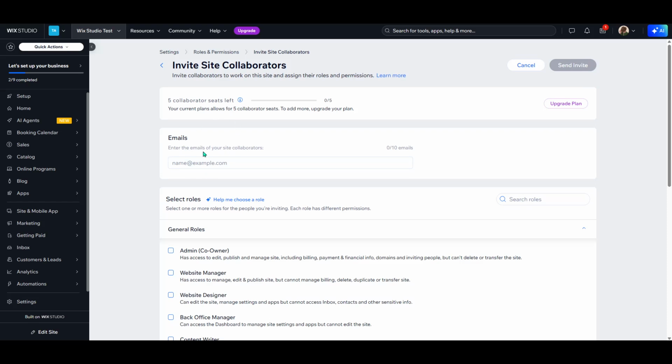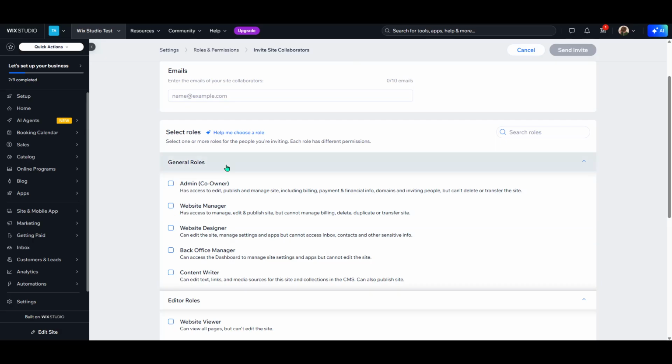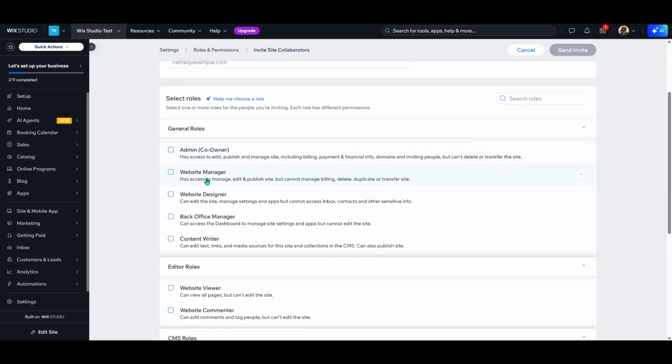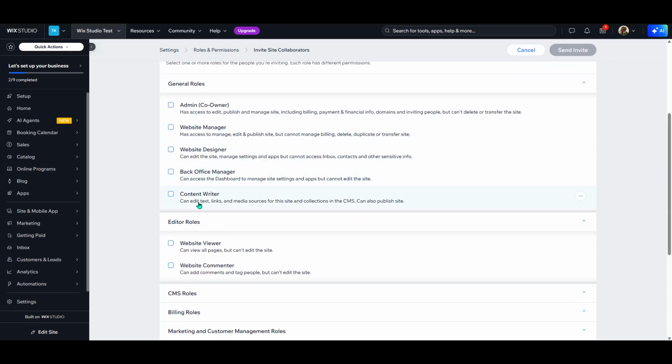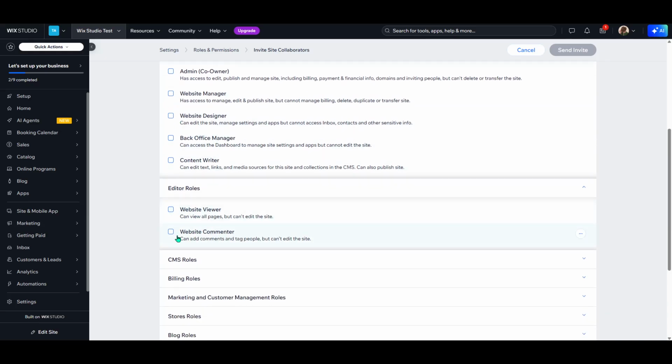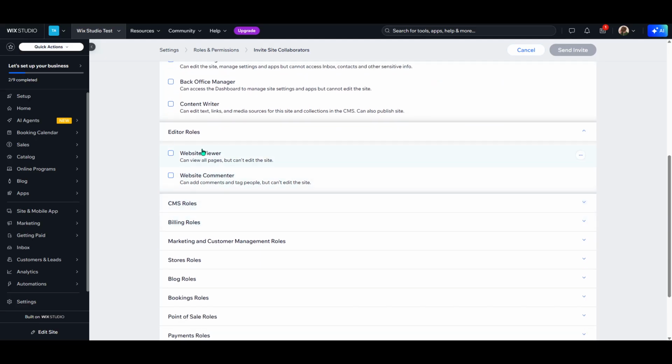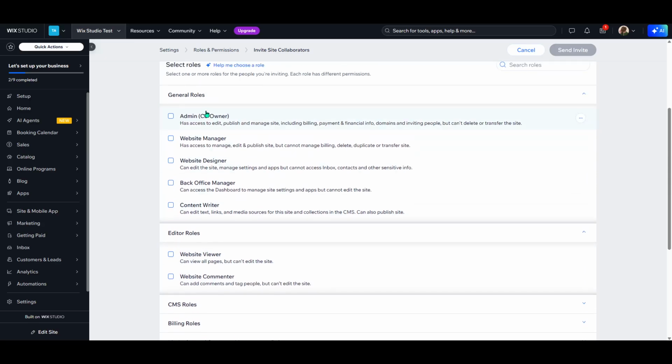Just below, you'll see options for their role and permissions. These checkboxes define exactly what kind of editor access they'll receive. Think of them as guardrails that keep your site secure while still giving your collaborator the tools they need. Choose the editor role that matches their responsibilities. For example, you can allow someone to edit pages and media, work on the blog, or manage products and collections, while keeping sensitive areas like billing, domain settings, or ownership controls off limits.